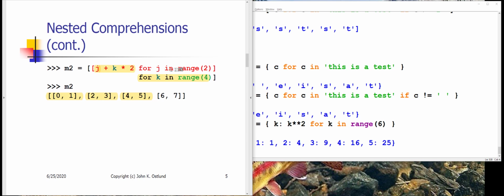So k is equal to 2. And for j, going from 0 up to but not including 2, we're going to compute 0 plus 2 times 2 is a 4. And then 1 plus 2 times 2 is a 5. So there's our third sublist. And then the fourth sublist is 6 and 7.